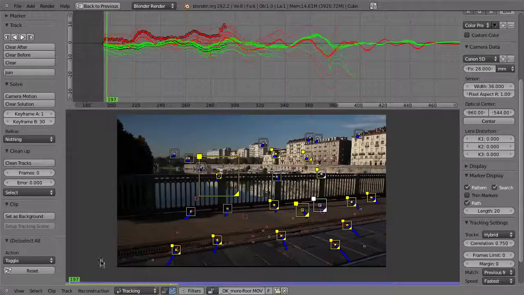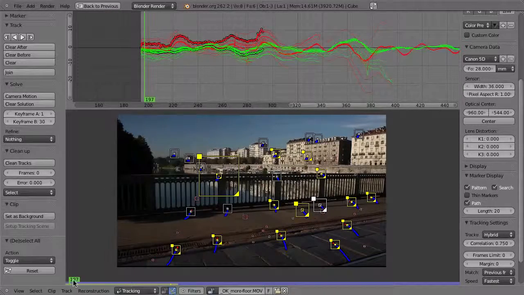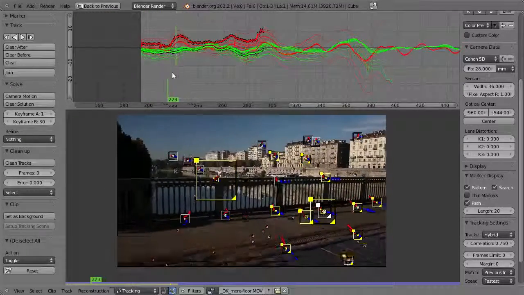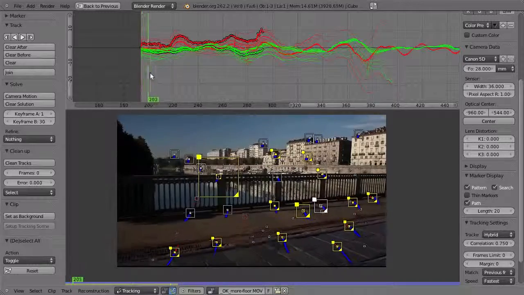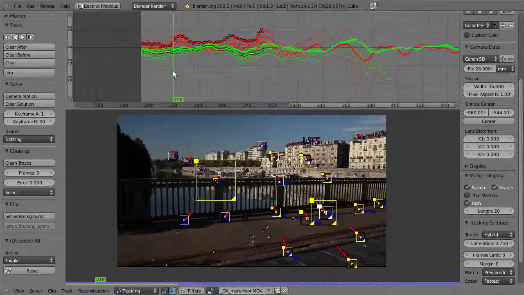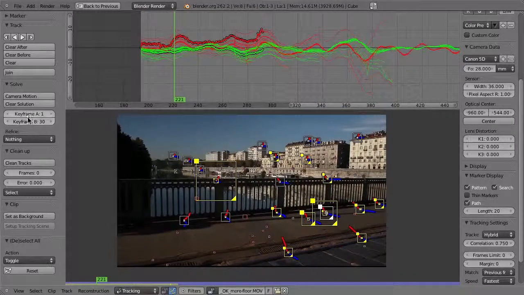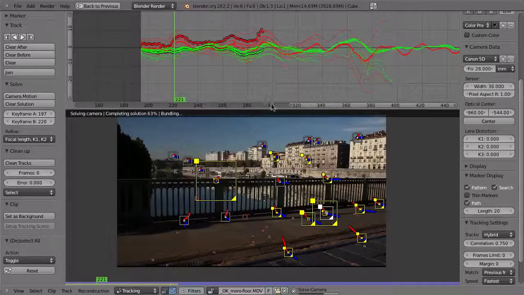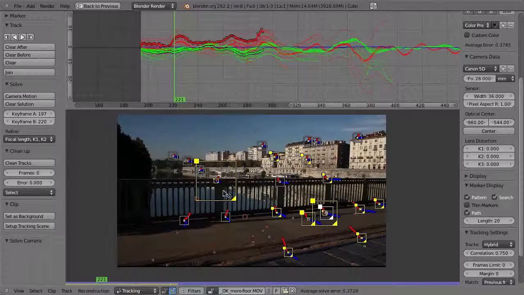Keyframes of course have to be adjusted because this is now frame 190. So eventually maybe, like why not the first frame and then frame 220. So this would be 197 and 220. Maybe use refinement, camera motion. And that seems to be a very great solution.